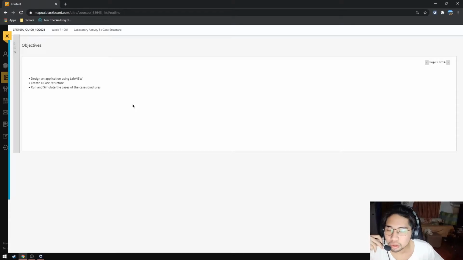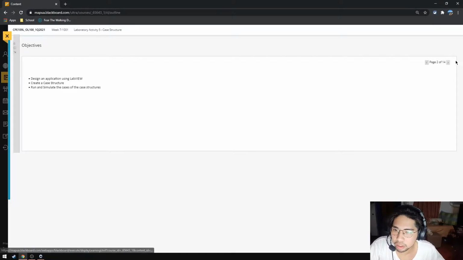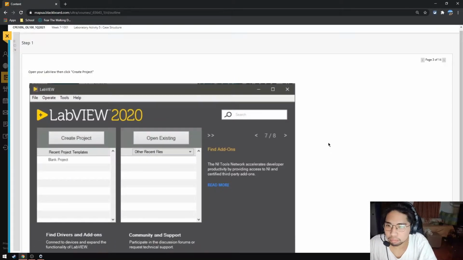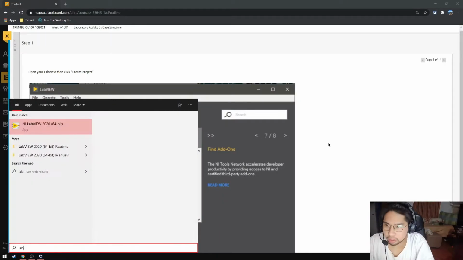So, hello everyone. We're going to do laboratory activity 5, which is named case structure. For the objectives: first, design an application using LabVIEW, create a case structure, and run and simulate the cases of the case structure. For the first step, open your LabVIEW, then click Create Project.